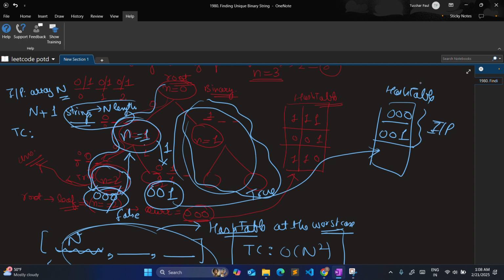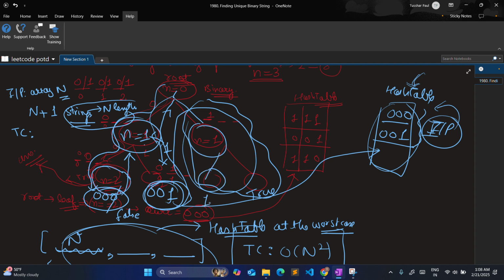So we have initialized this hash table at the time when we inserted all the input into it. If 001 is already present in our hash table, we will track back to the n equals 0 node again and explore another possibility, and suppose we get 100 at n equals 2. If this is not present, we return true.